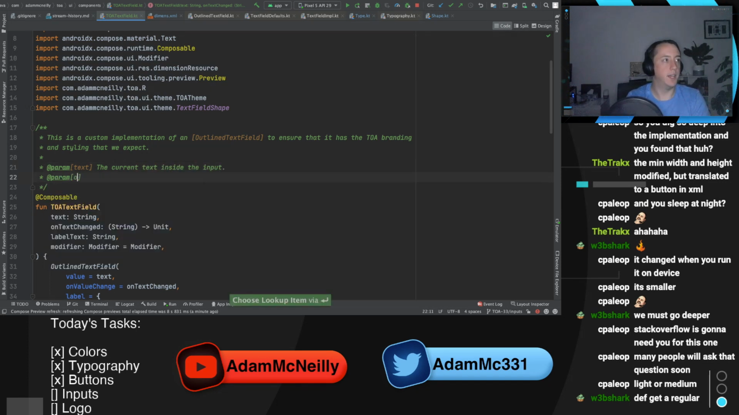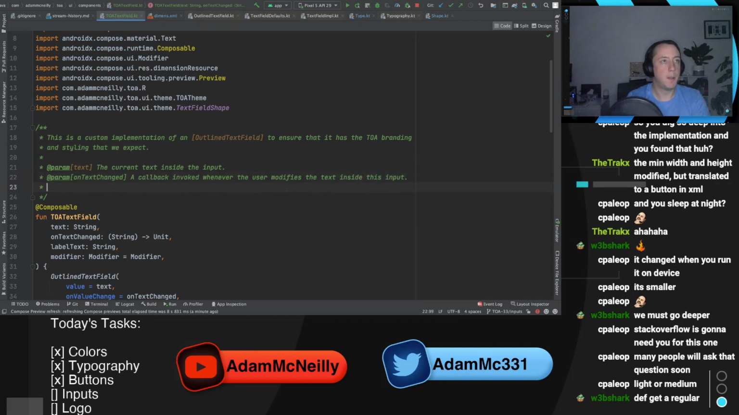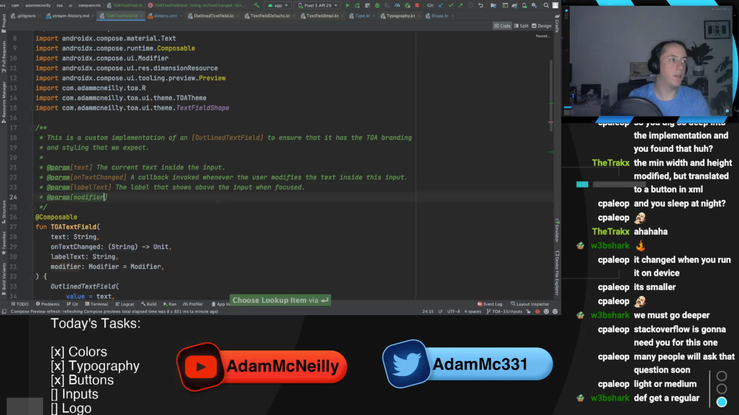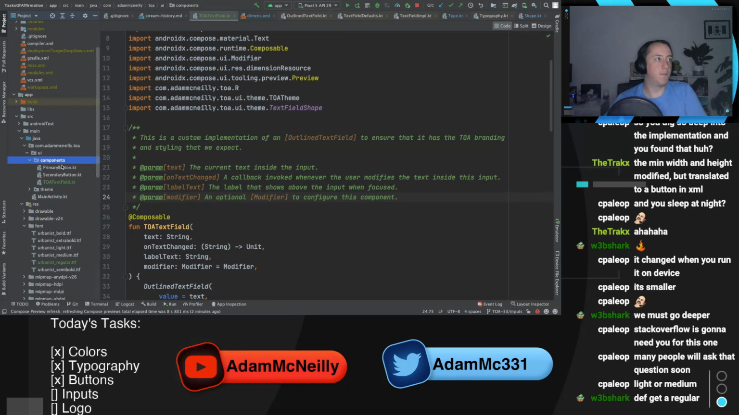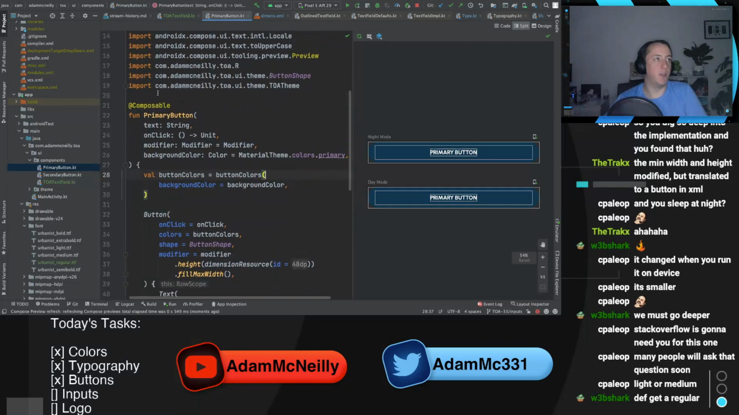So let's do that. On text changed, this will be a callback invoked whenever the user modifies the text inside this input. Label text, the label that shows above the input when focused. Yeah, we'll call it that. Modifier to configure this component. A lot of our docs are pretty much going to be the same thing, but it's good to keep myself accountable and do this.